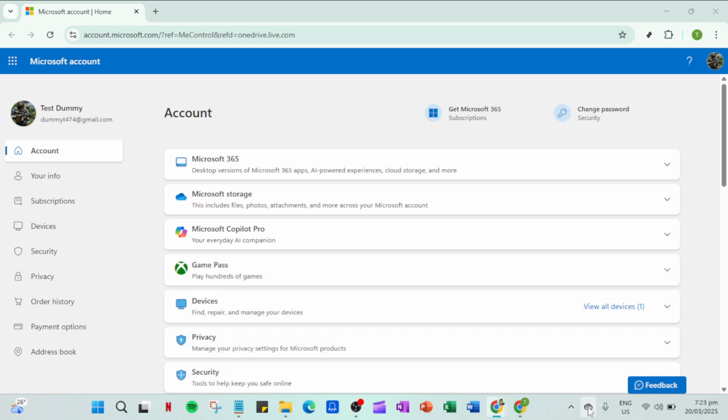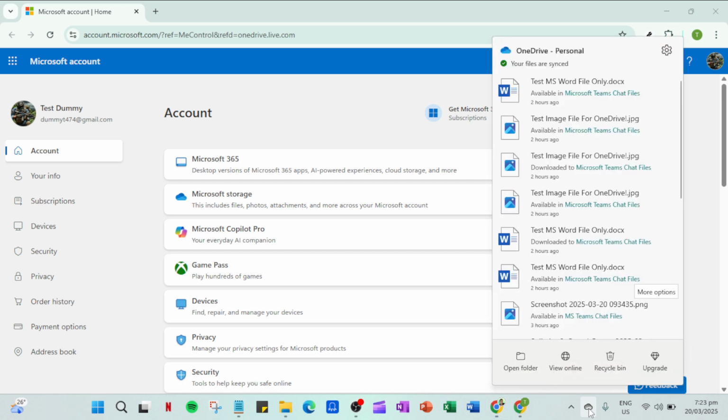First, you'll want to locate the OneDrive icon on your taskbar. It usually looks like a little cloud icon, often found near the system clock or the bottom right corner of your screen. Go ahead and click on it. This will open a small window showing your recent file activities and a few options.